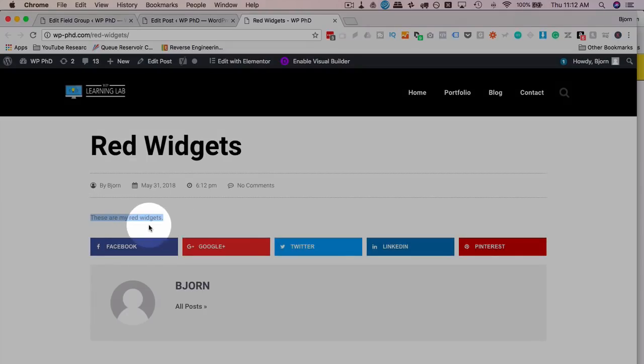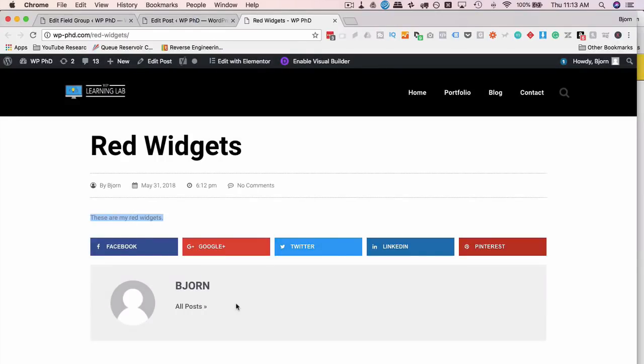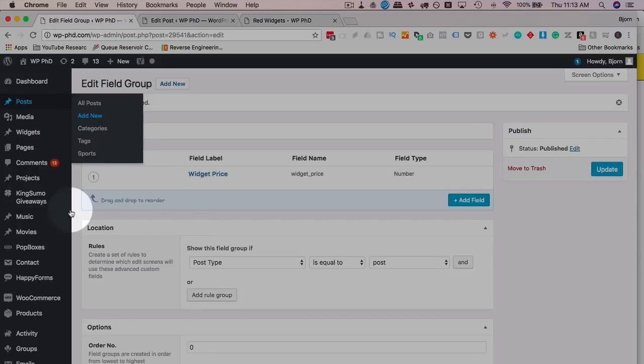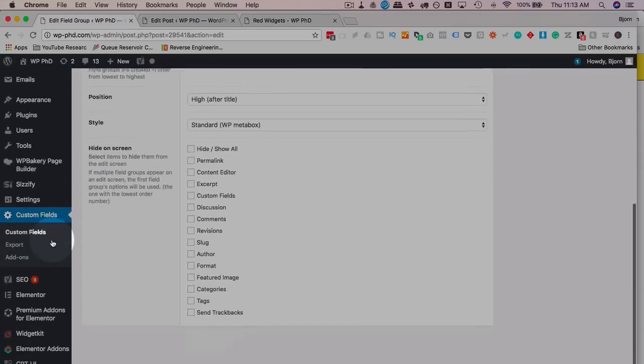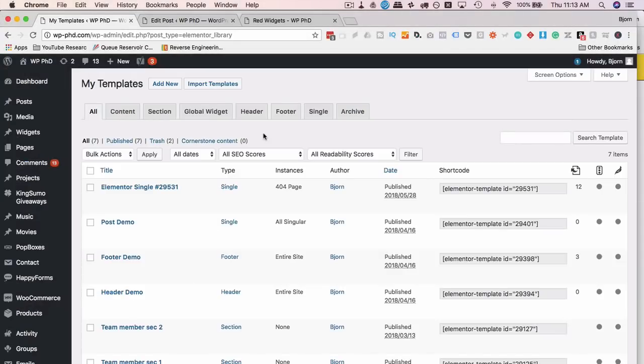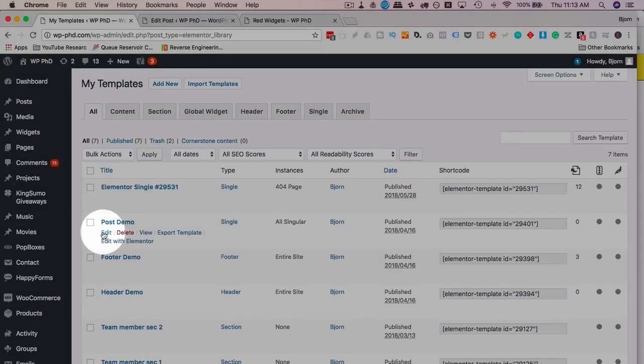Here it says, these are my red widgets, which is the content we put in there, but the price is not on the page because we haven't done the Elementor portion of this tutorial yet. And we're going to place it somewhere on the page. We're going to edit this template because it's an Elementor template that we have here. And we're going to find a spot to put the price. So let's head over to Elementor and then click on My Templates. That post page we're on is actually a template for posts that I created, which is this one right here, Post Demo.